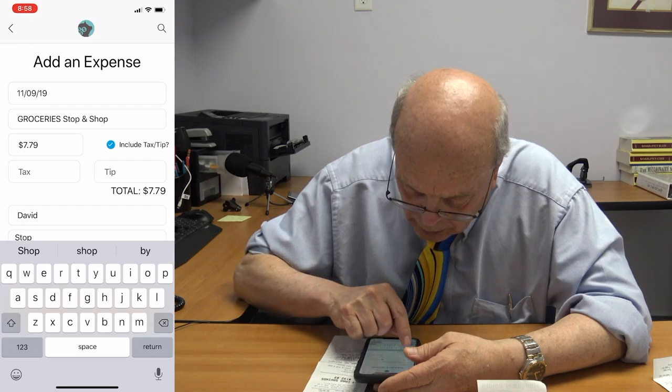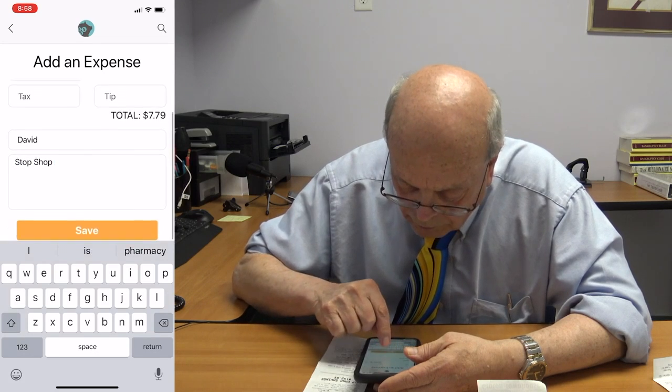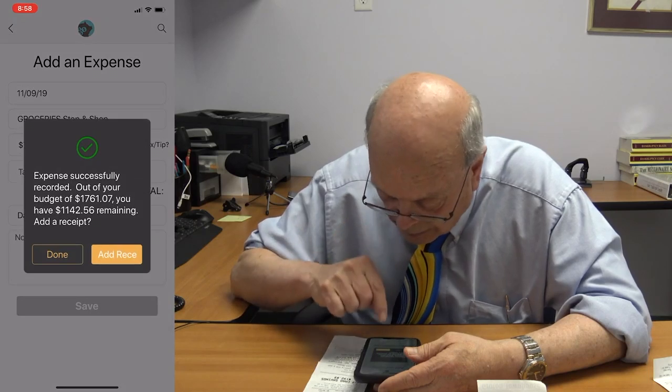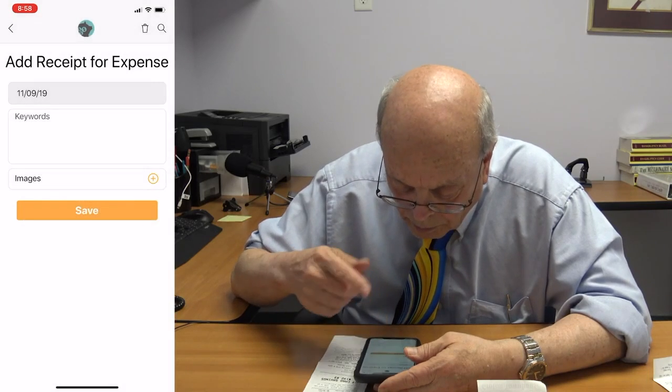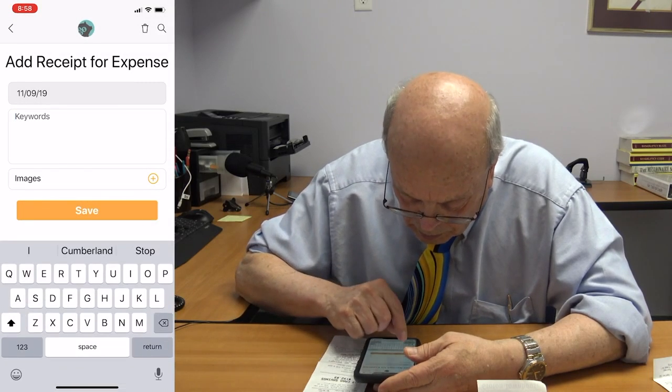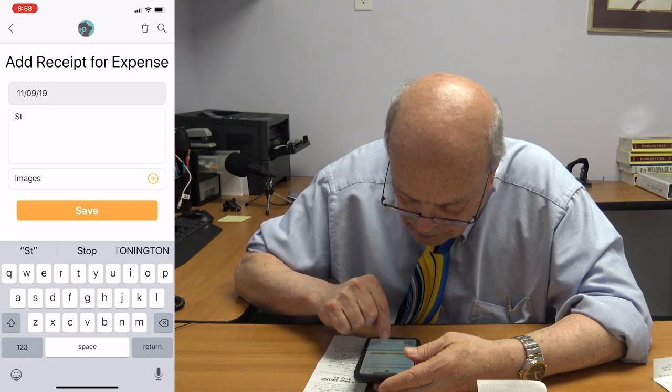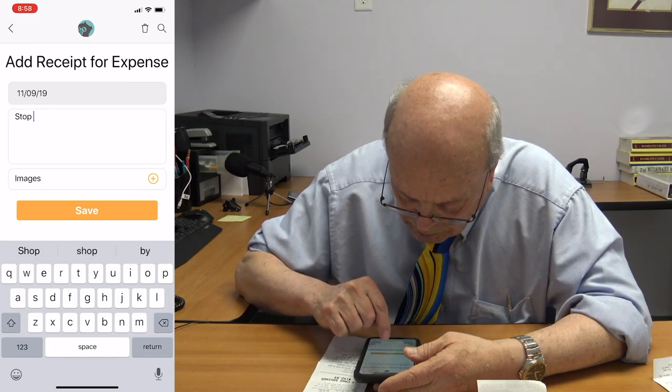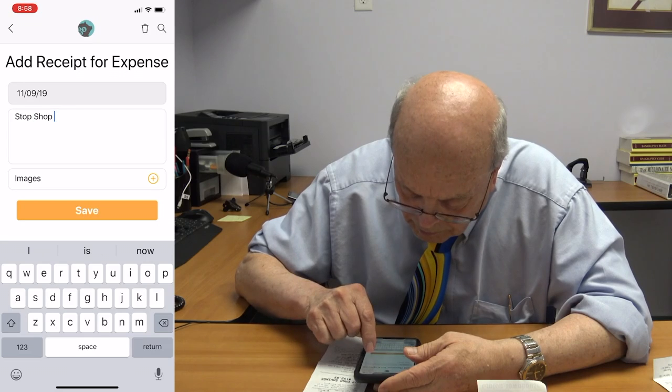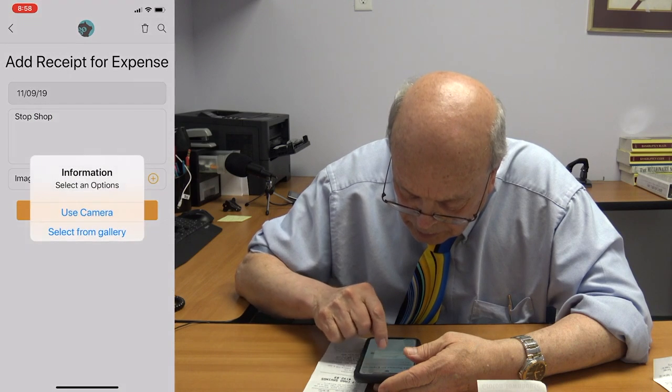Again, Stop & Shop. You notice how fast that went. Well, it doesn't go as fast until it memorizes your shopping habits. Stop & Shop. I hit the plus sign for images.